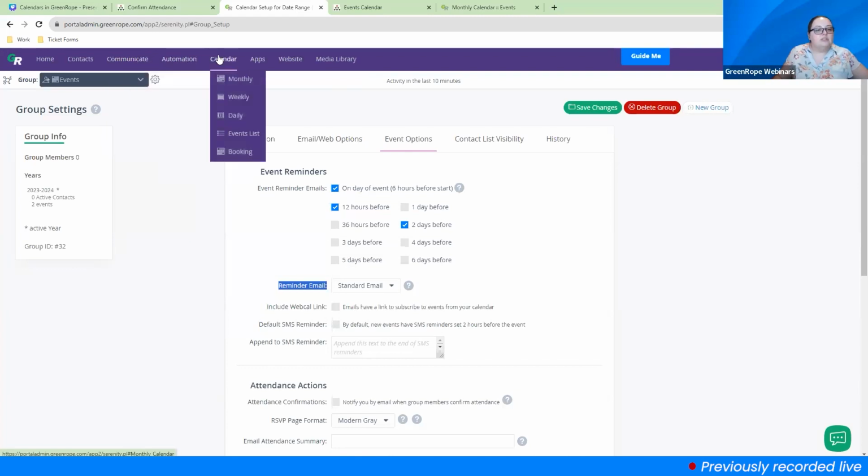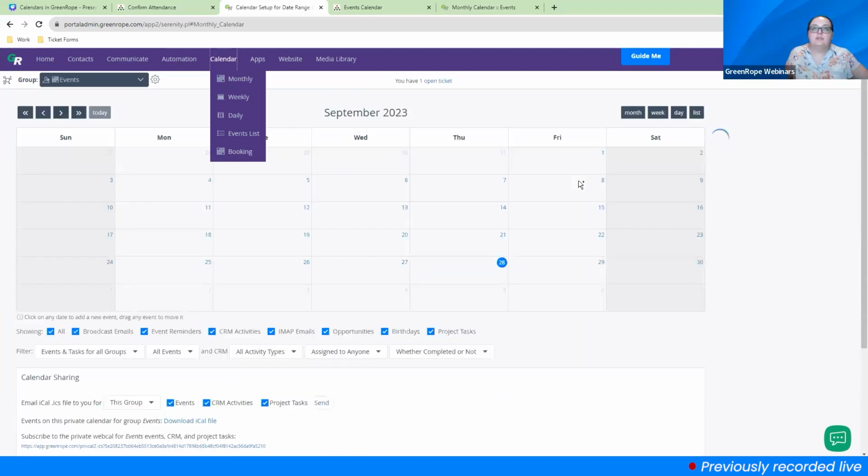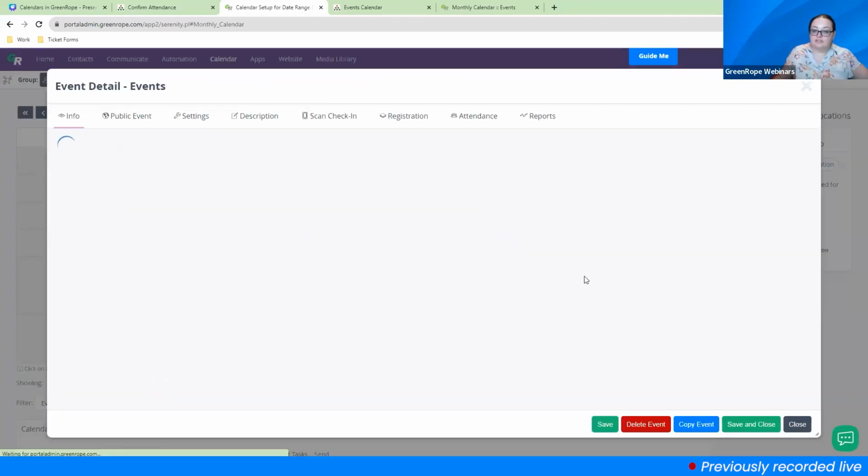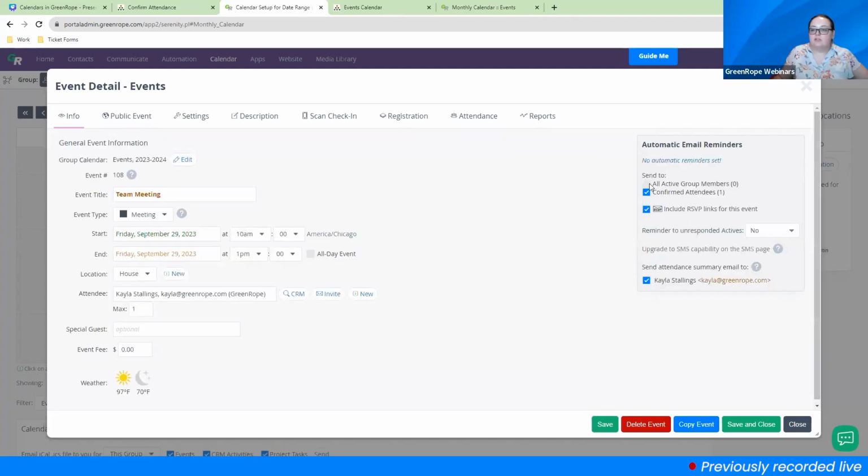If you go into your calendar, you'll also see the option for who gets these reminders. So I showed you in the event types that you can set the default of, okay, when it's a webinar, these people get the reminders, but you can also set it per event too. You can say, hey, for my team meeting event, I want to make sure that all my active group members, not just confirmed, get this event, and that the reminder also sends out the RSVP link. That RSVP link is going to look a little something like this.